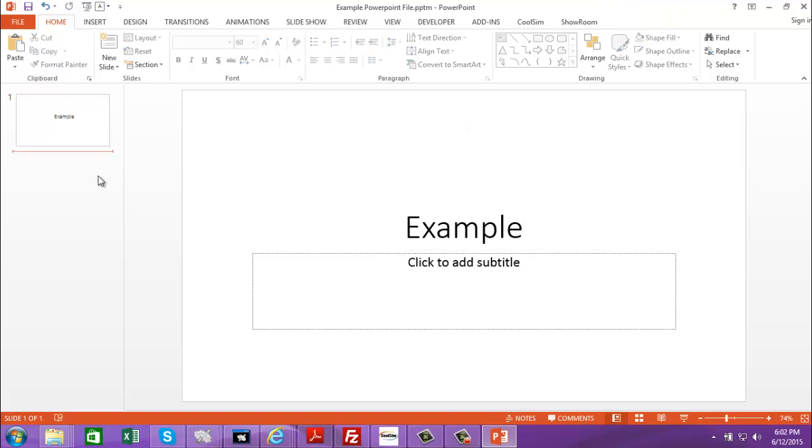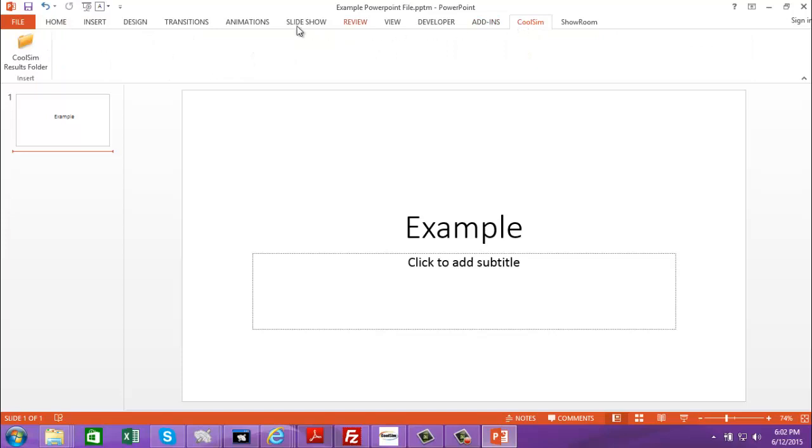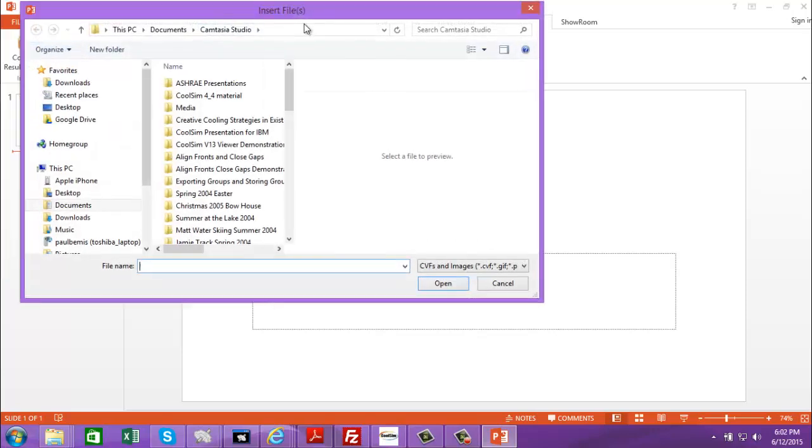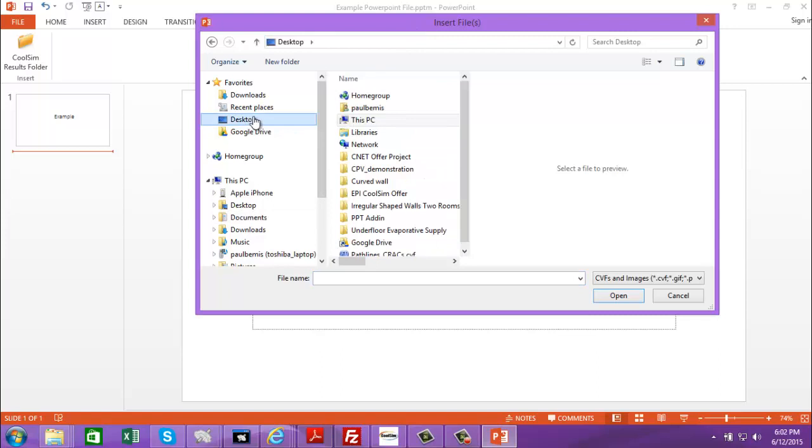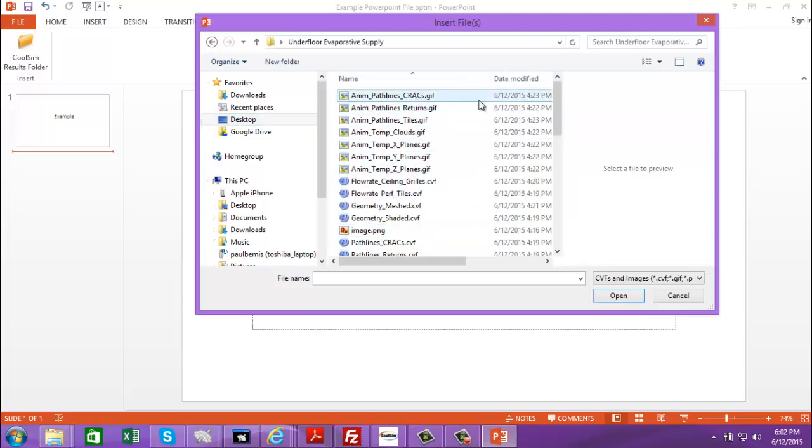And now I want to add some of those other files. Now, once you've done the install of the PowerPoint add-in, you'll see this menu item up here called CoolSim. So you just click on CoolSim, and you'll see over here on the left a folder. So you simply click on this and navigate to your desktop, and on your desktop you will find that same directory. So you open it up, and here are all the files.